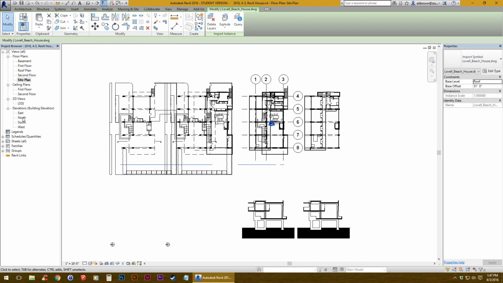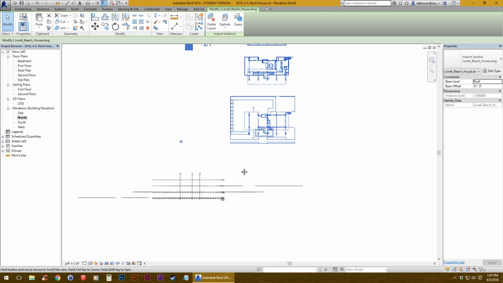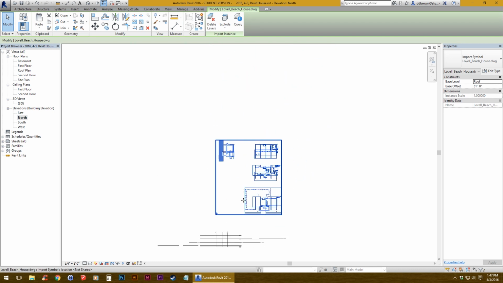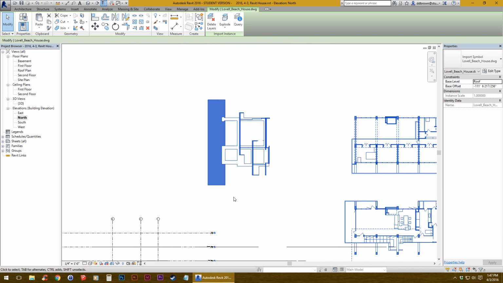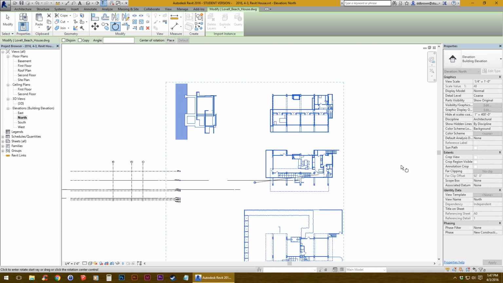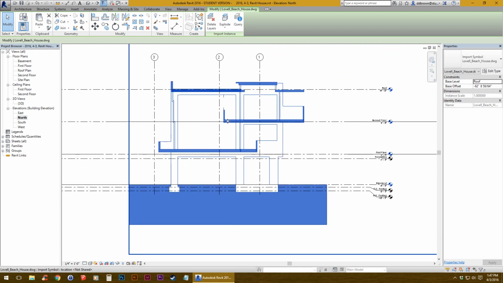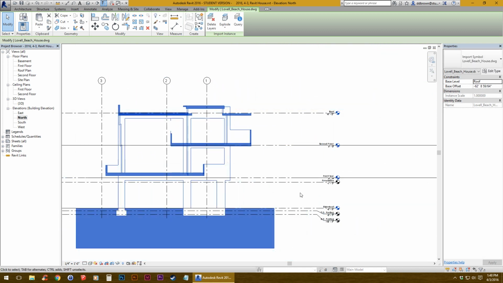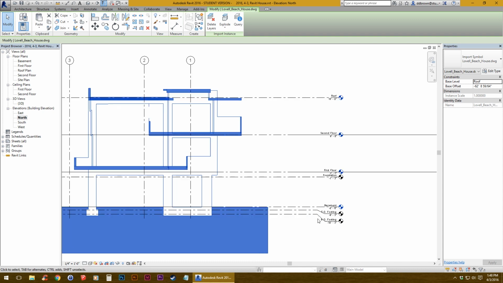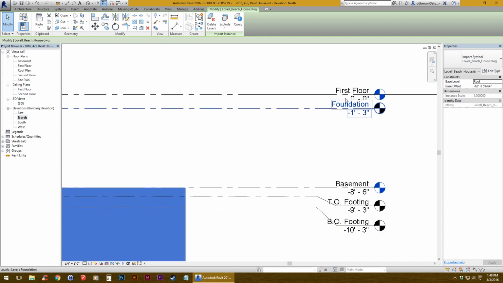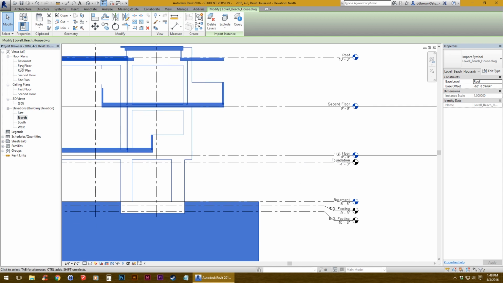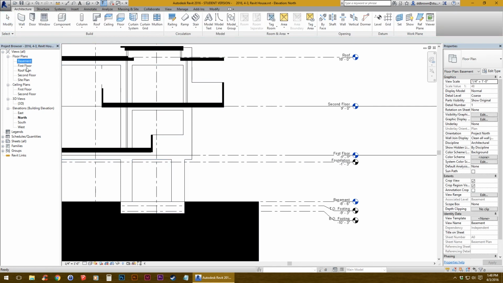Jump back to my north elevation, and I should see the drawings down here. So it's oriented a little bit off. Again, we can use a rotate tool. We'll rotate it 90 degrees up. And then in this view, you can see that we still have our top of footing, bottom of footing, and foundation levels in here, even though we deleted the views. So you can delete the views, but you can still end up with the level.